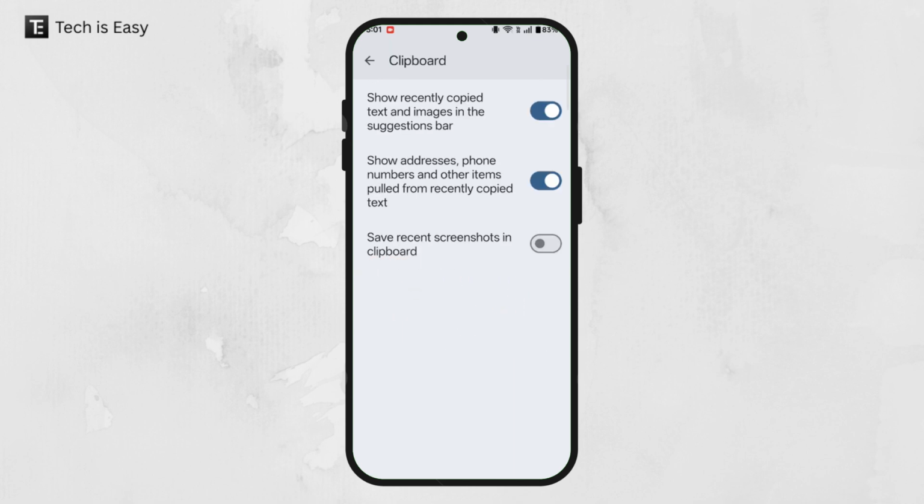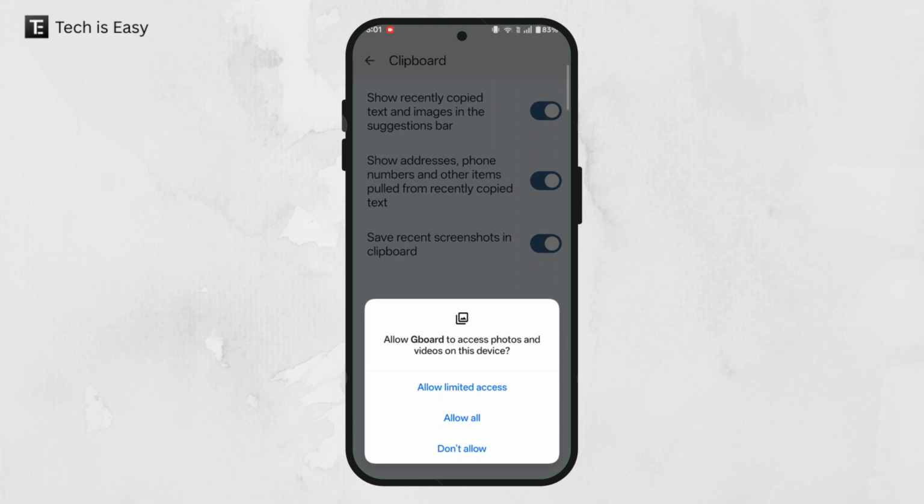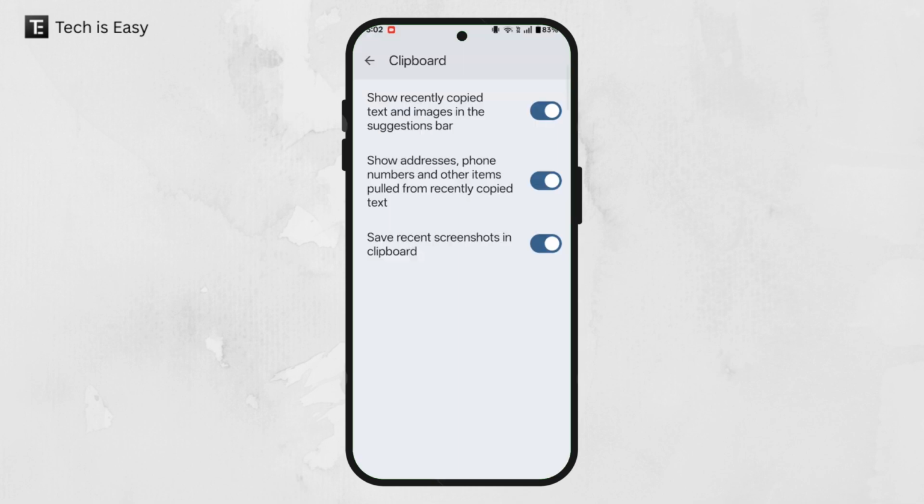Select it, and you can see the last option that's currently disabled is Save Recent Screenshots in Clipboard. So now I can enable it, and here they're asking for permission, and now it's done. So let's try it out.